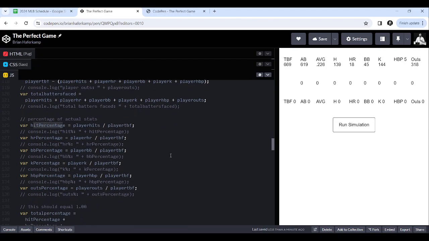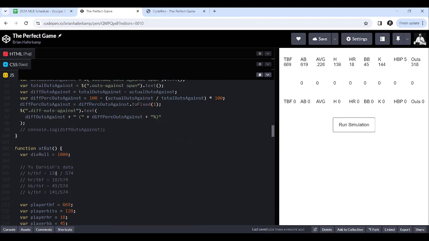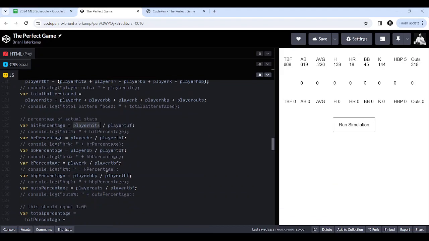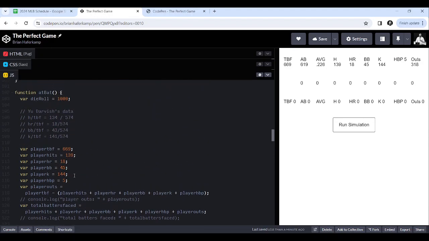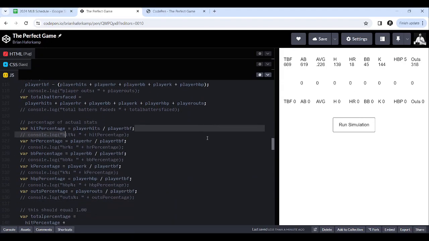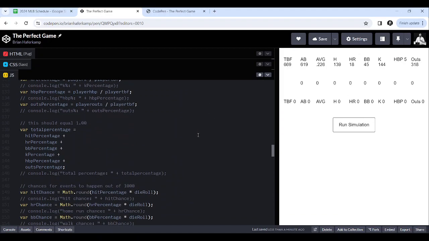get that hit percentage. Basically, it's just player hits, which is here 139 divided by 669. So that gives me my percentage. What is his hit percentage for the season? And then I can apply that hit percentage to each roll, so that if the roll falls within a certain range, then I can apply that percentage and say, okay, the range for a hit is 1 to whatever.